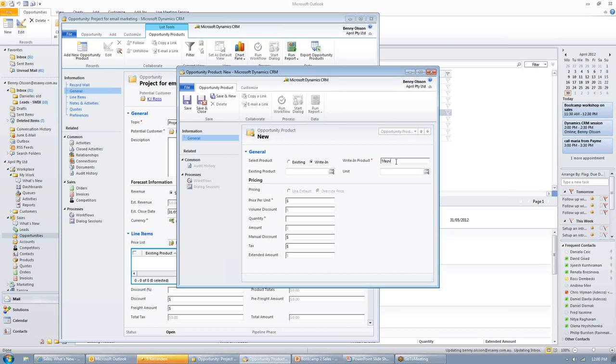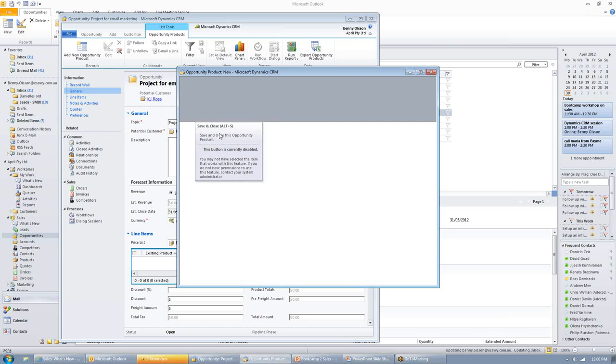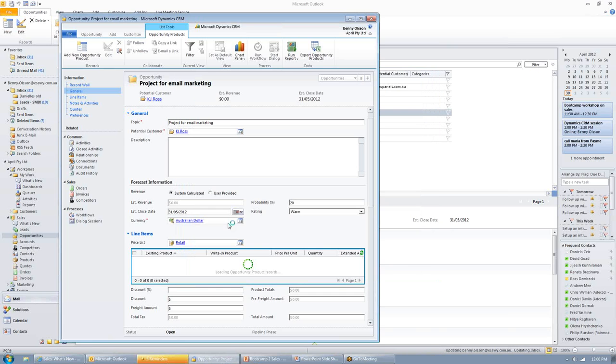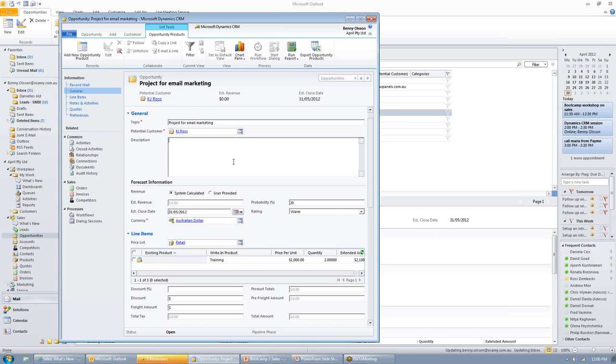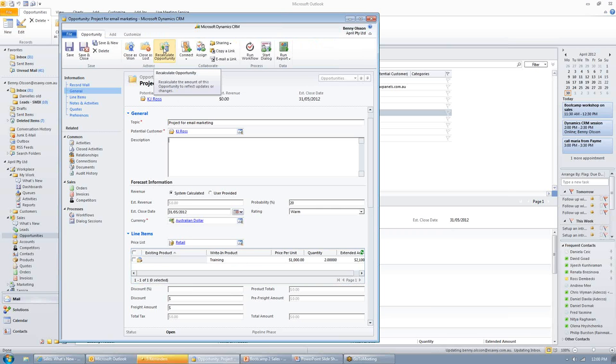So I'll put in training, for example, here. I'll put it in maybe $1,000, and they want 2 days of that. Put in the tax of 100, and we're all done. You can add multiple lines in here, and you can combine it. So in this case, we can see that we've added our write-in product in here. If there's a price change, etc., you can go into the system and recalculate the opportunity based on those changes. So it's a way that you can easily manage that process.